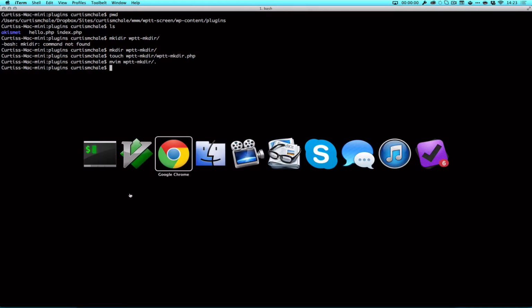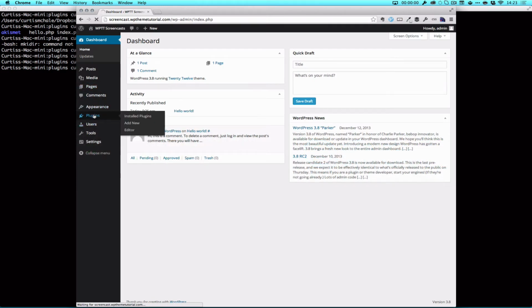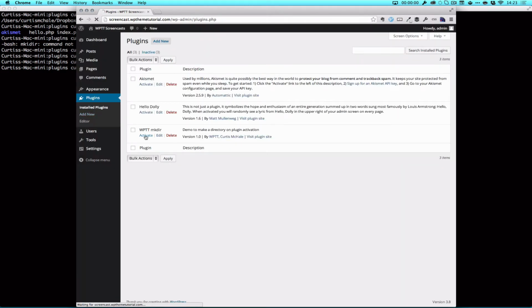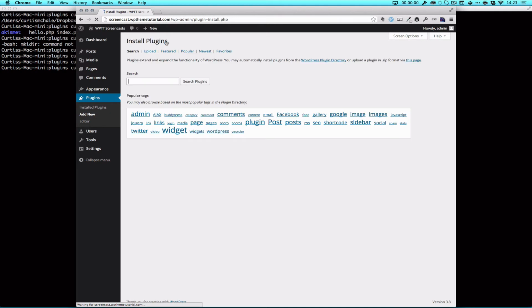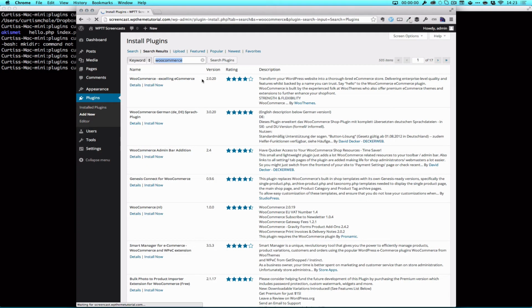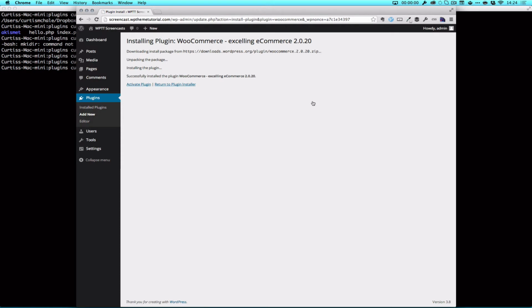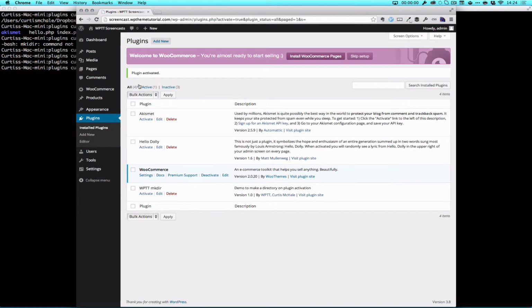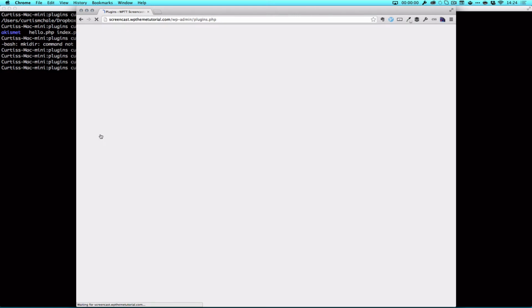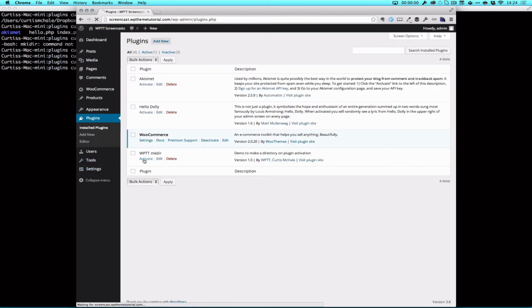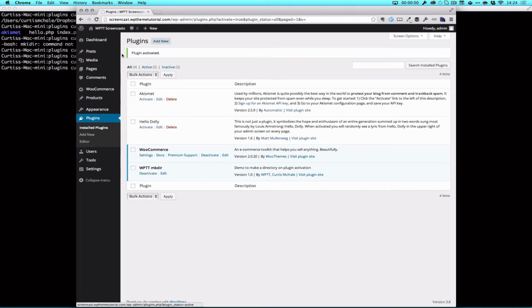If I install this, I'm going to save it and go to my plugins. See, I have it here, activate. It expects WooCommerce to be active, so the plugin has been deactivated. So the first thing I'm going to do is install WooCommerce. And then we'll activate it. And I'm going to skip the page setup because I don't really want those. And go back to our plugins. Now, if we activate, yep, plugin is activated.